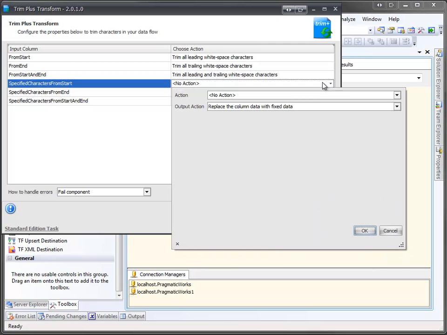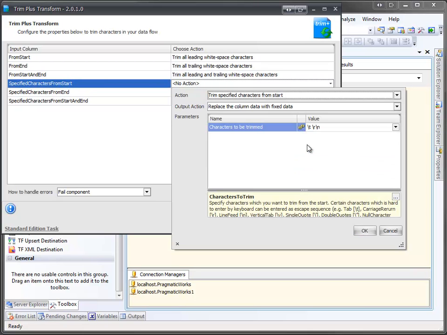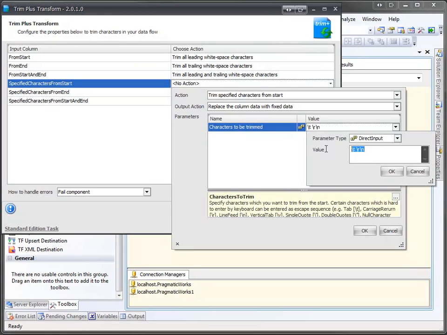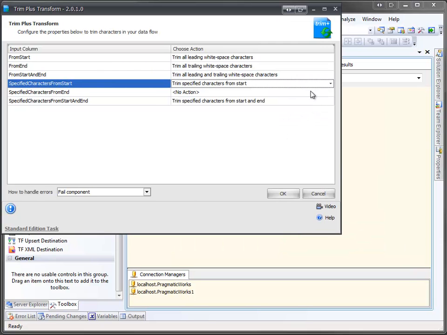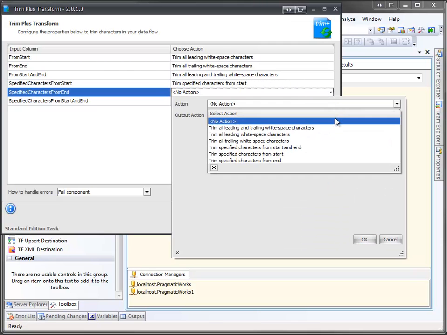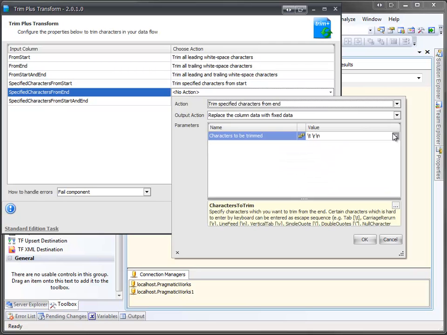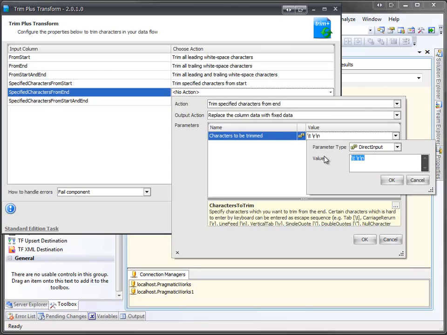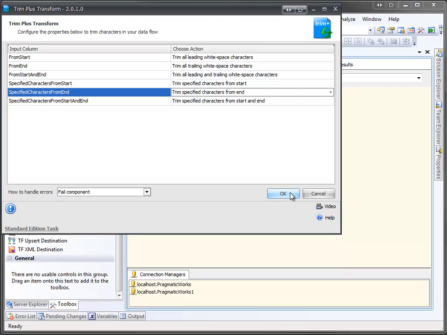Now, I'm not limited to just a single character. I can actually replace a word if I want to. So let's trim characters from the start. And this time we're going to trim off an asterisk and the word specified. And we'll click OK. And OK again. And then on end, we'll trim off specified characters from the end. And we'll just do the asterisk on this one. And we'll click OK. And we'll click OK again.